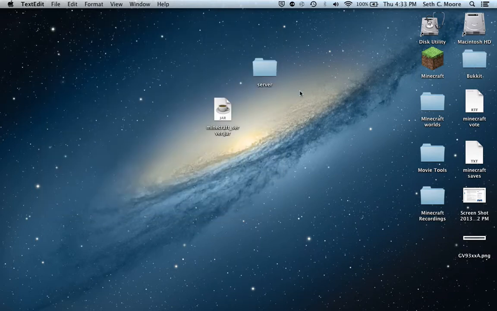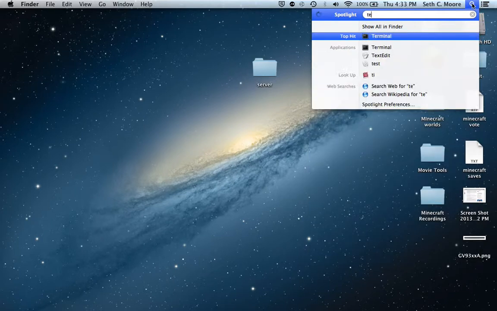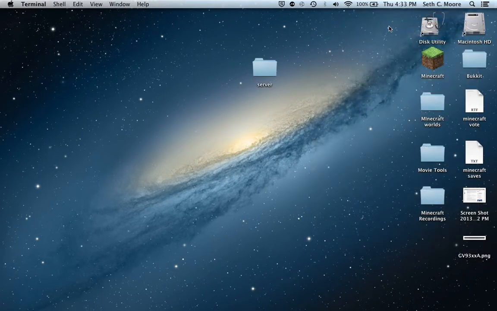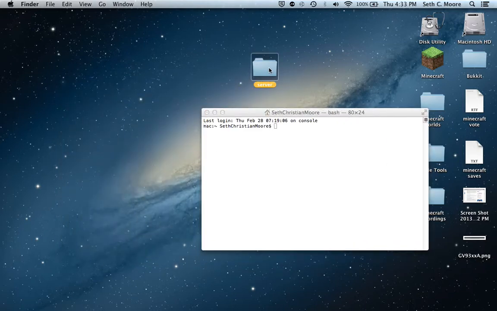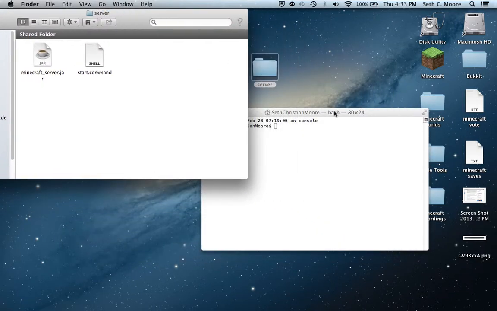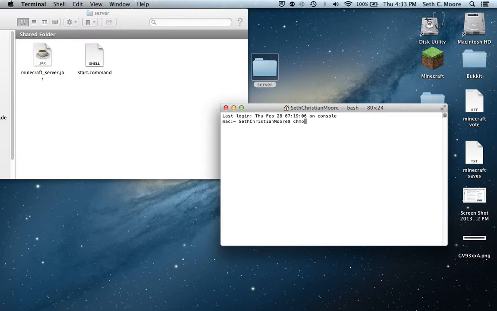Now, once that's done, you're going to want to wait for that to show up. You're going to drag these both in the server folder. You're going to open up Terminal. Now, all you're going to have to do in Terminal is very easy. You're just going to have to open this up. Just keep this right here. Just type chmod a+x space. Yeah, you have that space in there. Drag the start.command over there. And then just hit enter.